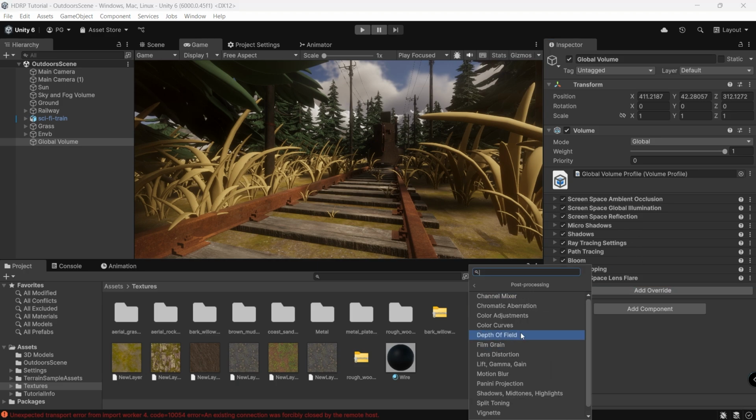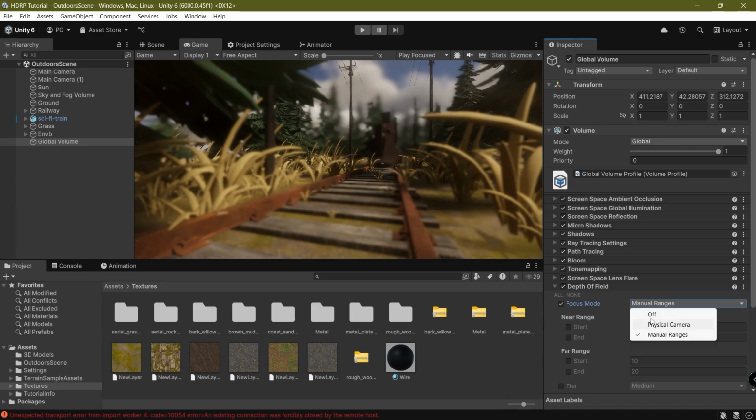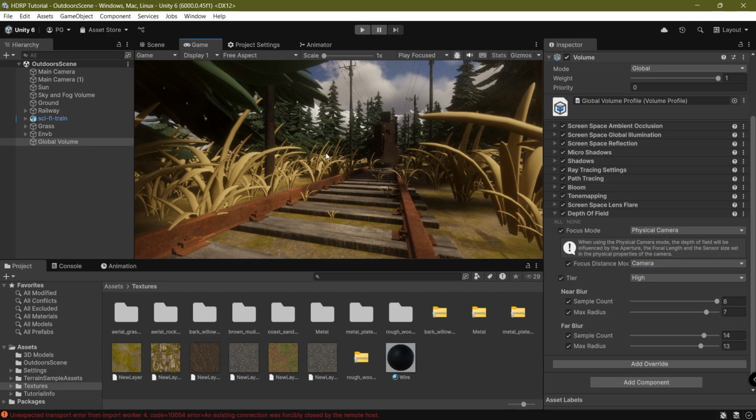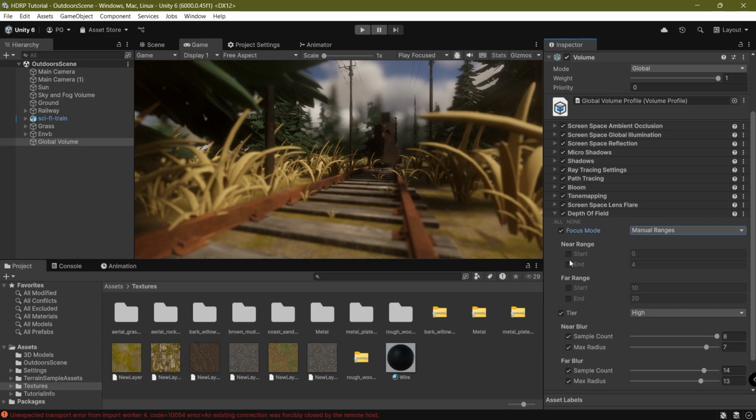Post-processing, also some depth of field. This one, let's just use the, oops, not that one. So physical camera. And then this one, use high. Use camera here for the focus distance, and we can play around with weight. Okay, so we can play around with the focusing distance here. It should technically work. Okay, sorry, let's just use the manual range. This was a mistake by me.